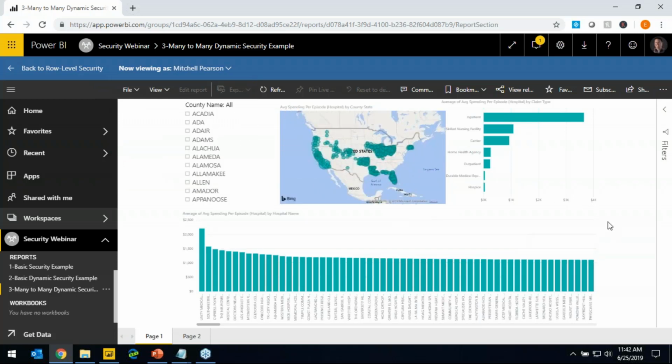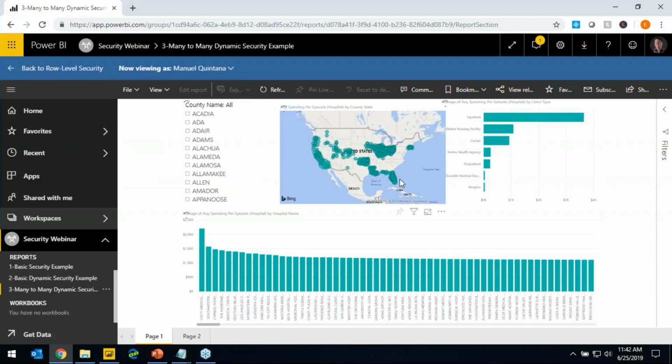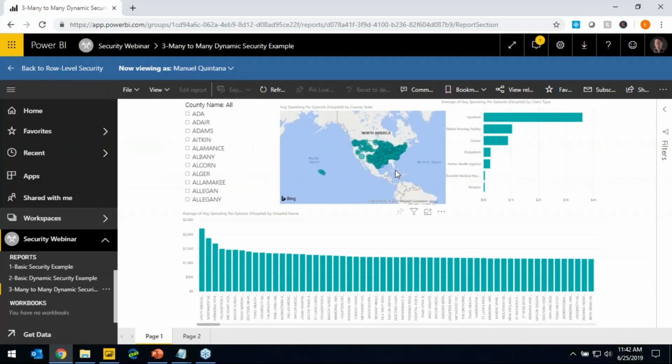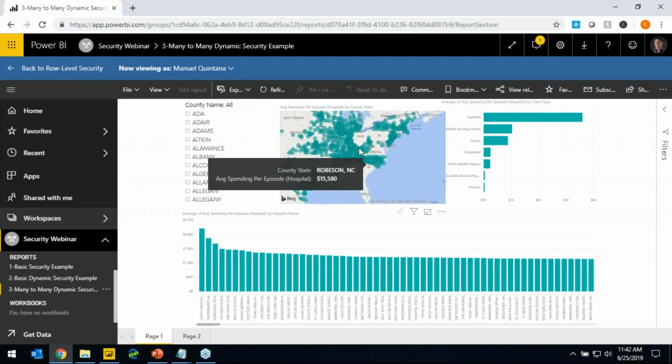And it looks like he has access to a few of the same ones, but he's got some other ones as well. So a few of the ones I have, he also has, and then he's got some new ones on the West Coast. But I can also test this as, let's try Manuel. If I test this as Manuel and hit apply, we'll see that some of us have some of the same states again. So Manuel has access to a lot of the states, including some of the ones that I had access to and some of the ones that Mitchell had access to. So again, this many-to-many relationship design gives me the ability to have one user assigned to multiple hospitals or multiple users assigned to the same hospital.